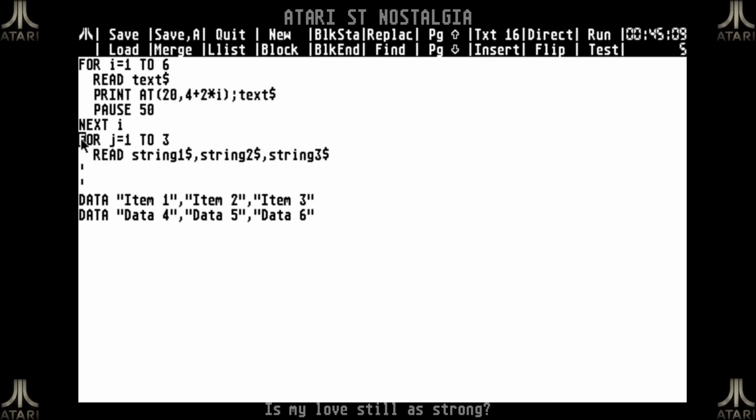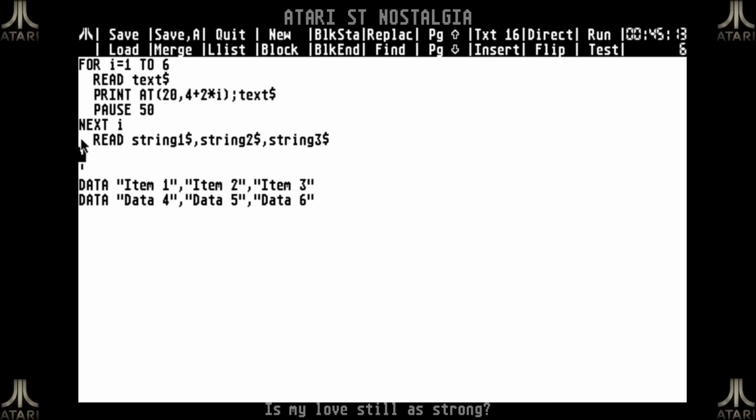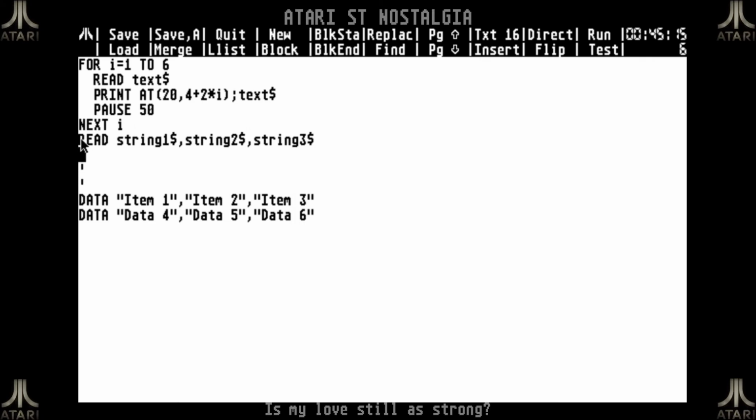And I don't even need this one. I just want to do it in one go, so I don't need the for next statement to read them in sequence. Now I've just said, okay, I want you to read 3 variables, string 1, string 2, and string 3, and I want you to read them from the data, and then I want you to print them. So string 1, string 2, string 3.